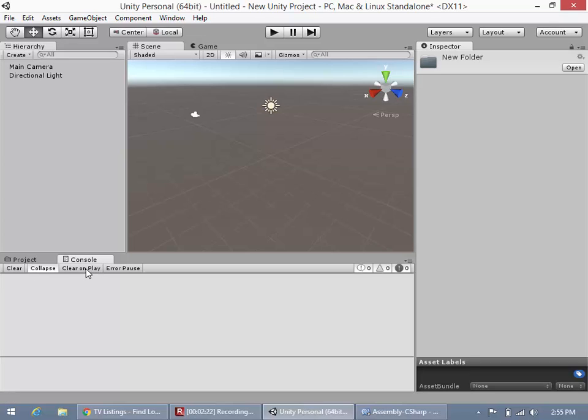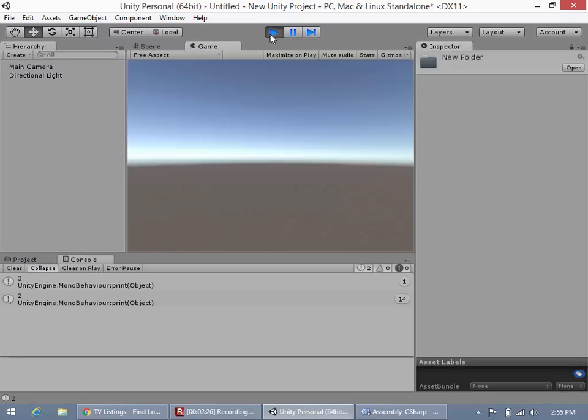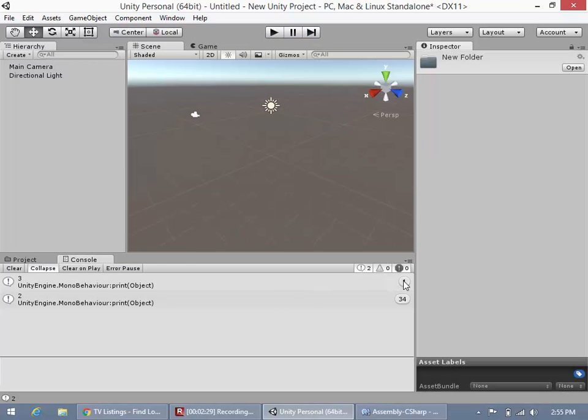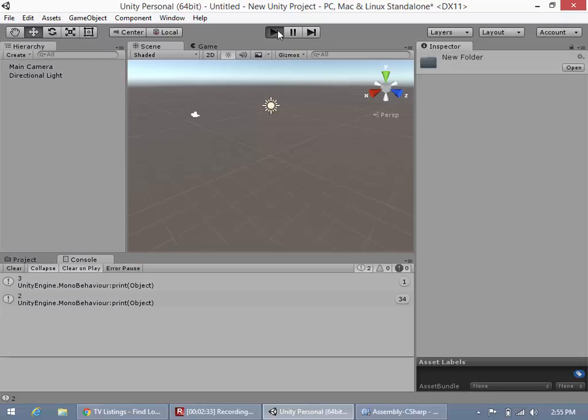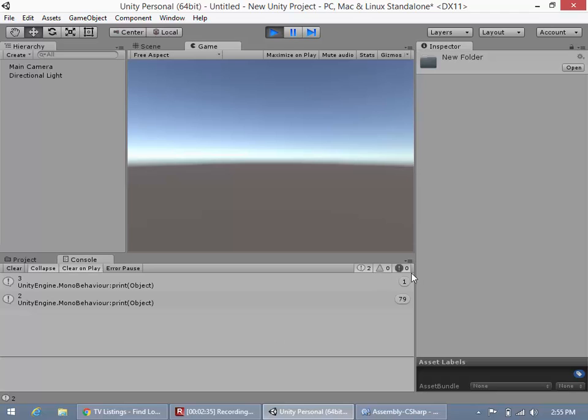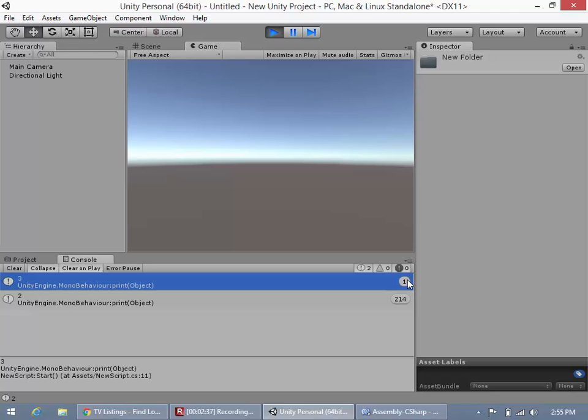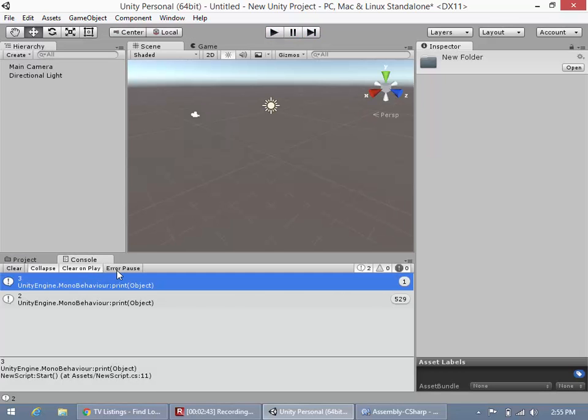Now clear on play is another way to do this. So what we'll do is we'll hit play, we'll unplay. Now remember last time when we hit play, this went to 2 and this started incrementally counting. If we hit clear on play, the console is automatically cleared on play, and it went so fast you couldn't even see it, but actually what happened was this was cleared out and then the new values were put in. Okay, now error pause is another toggle. I'm not too sure about that one, but I could definitely get back to you in another tutorial.